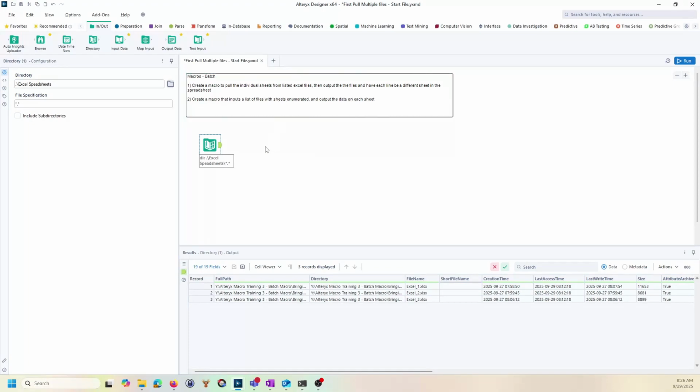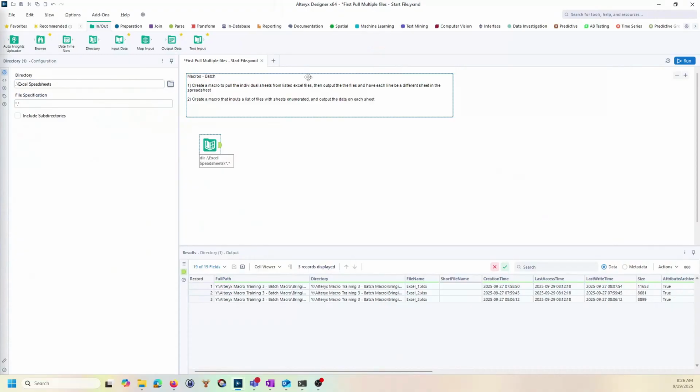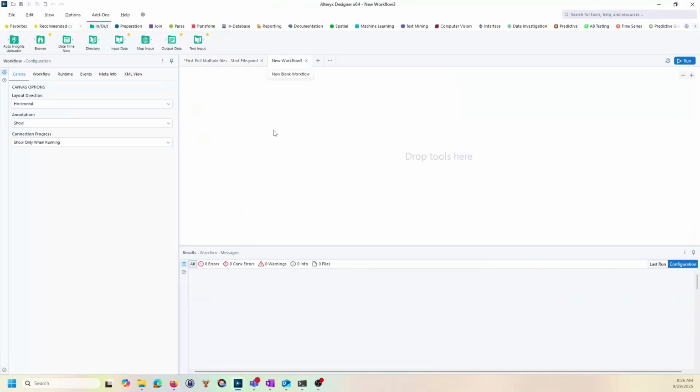Okay, now this one's a little bit different, and I'm not going to duplicate this workflow like I have in the others. What I'm going to do is start a new workflow. So let me go ahead and start the new workflow. Now, for this workflow, I'm going to ask, okay, what is the first thing that I'm going to need to do here?